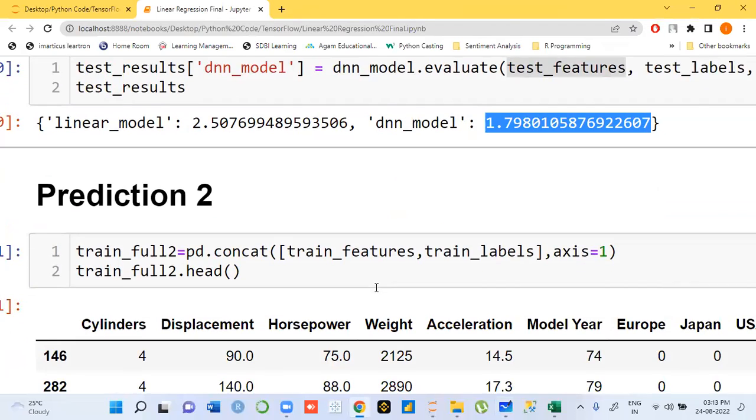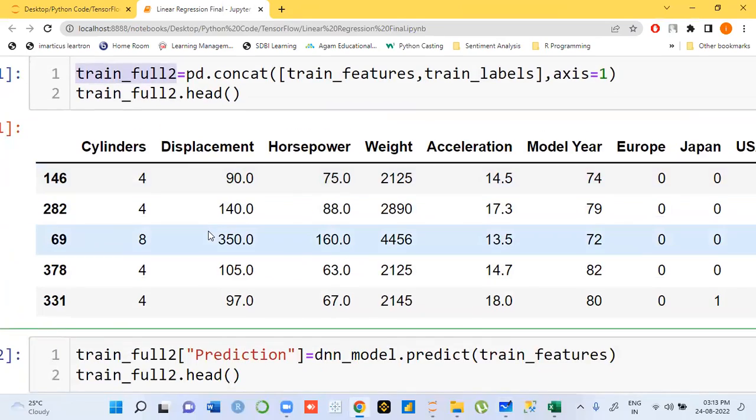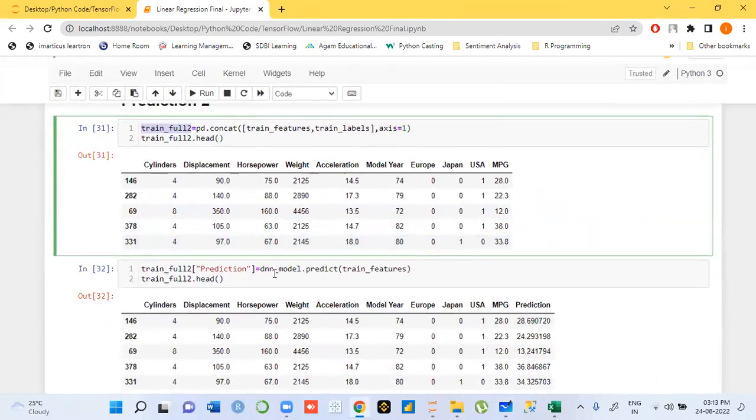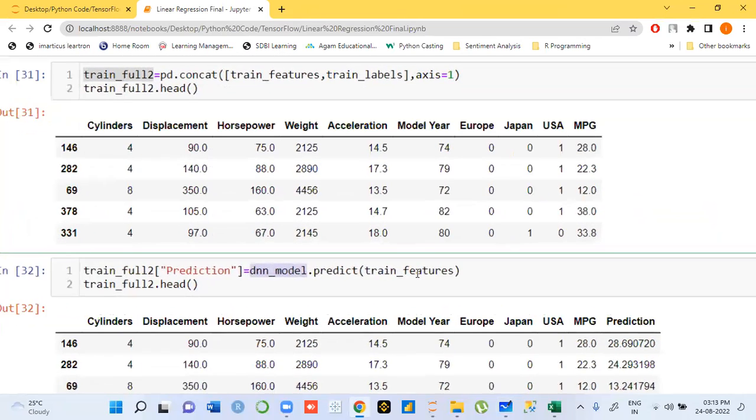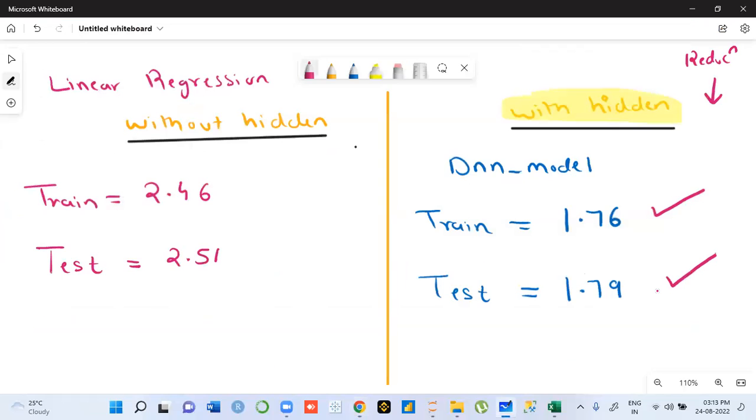Next, combining train features and train label, and make train full 2. The DNN model is used to predict for train features. Clear? Any question, please ask. How small is the code? Just a single line. But the concept to understand is why we use compile, SGD. You need to understand the theory. That's the reason we spend 2 days.